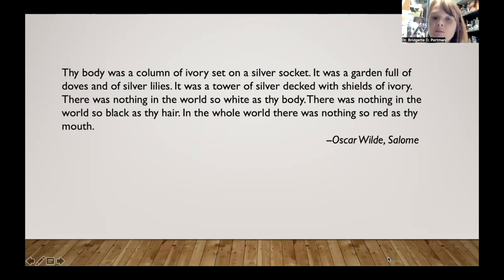Thy body was a column of ivory set on a silver socket. It was a garden full of doves and of silver lilies. It was a tower of silver decked with shields of ivory. There was nothing in the world so white as thy body. There was nothing in the world so black as thy hair. In the whole world there was nothing so red as thy mouth.